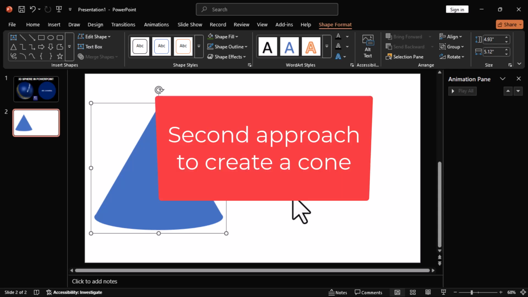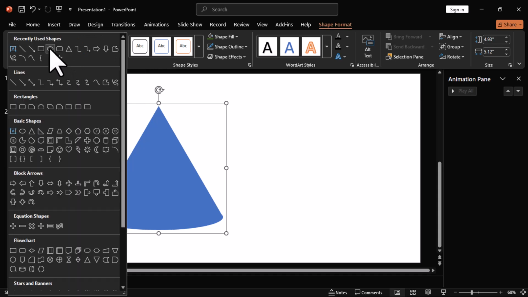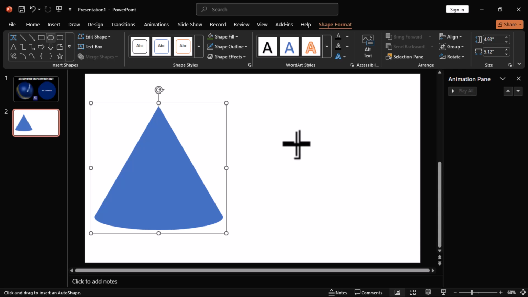Now let's move to the second approach that gives you artistic effect to this particular shape. So we move back to the insert tab or the home tab, or you can also get access to the shape format. Any of these tabs will give you the shape library list. So under shape format, I move to the insert shapes group, click and choose the oval shape, and I'm going to draw a perfect circle.